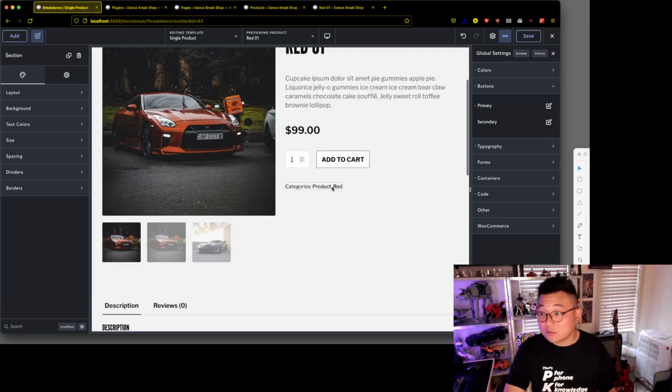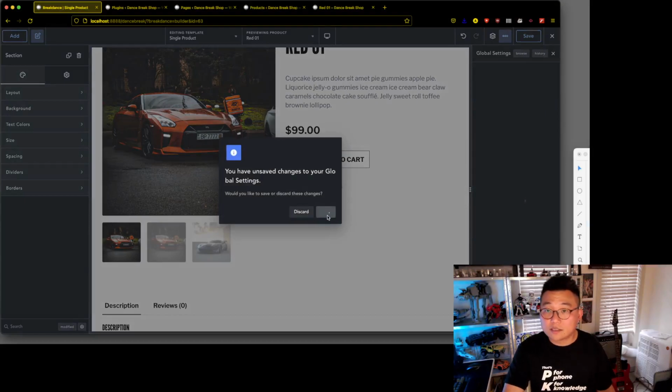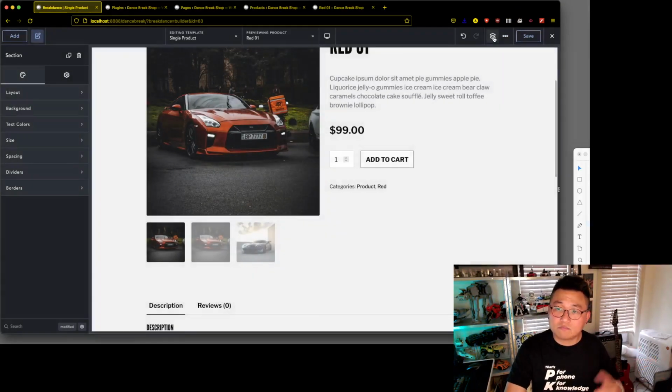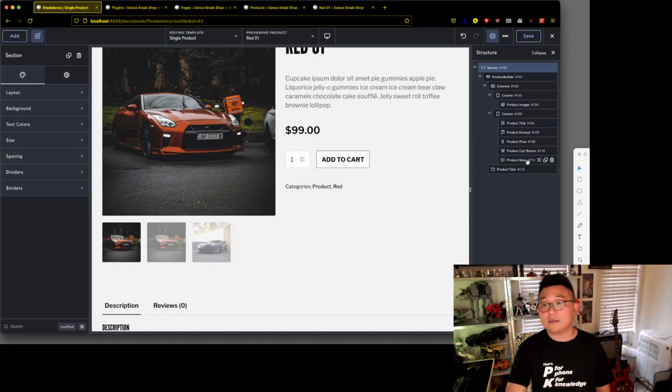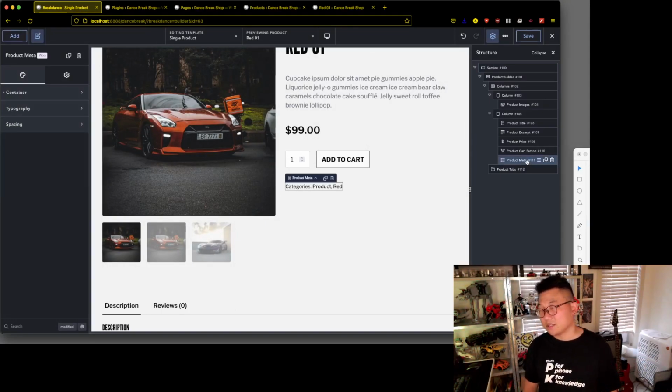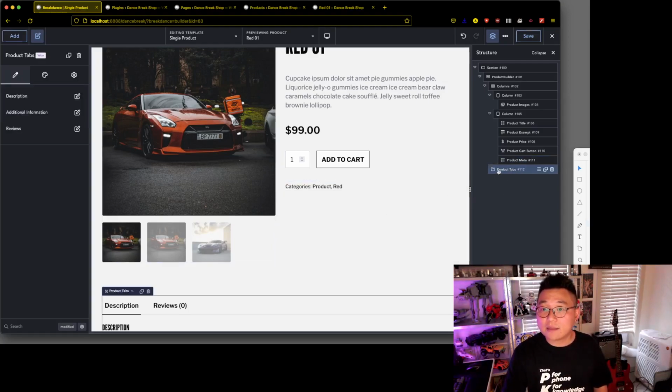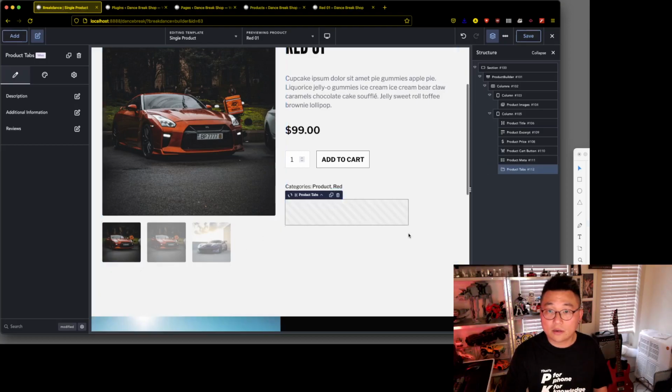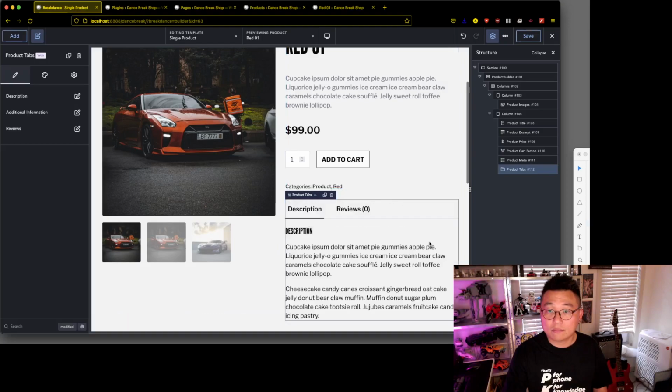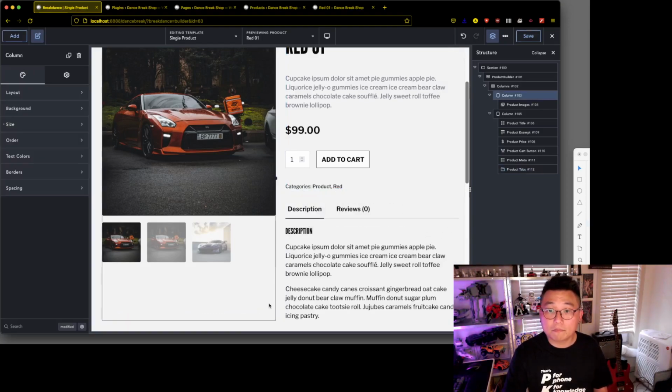Good. Categories, do we need categories? Maybe, maybe not. I personally, oh, wait. Yeah, save. Yeah, okay. I personally don't care as much, but especially because it's a fake product, so I really don't care. But a lot of products would probably need categories, so we'll just leave that there as is. Product tabs, let's add that in here. Yep. Okay. That's all good.